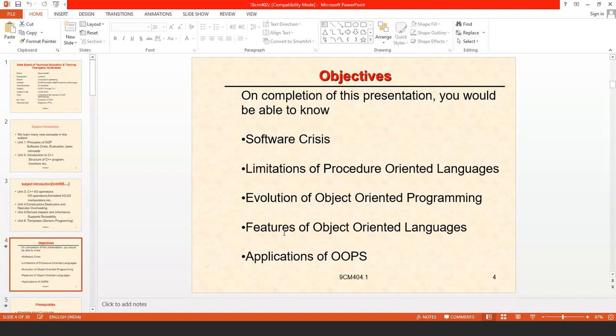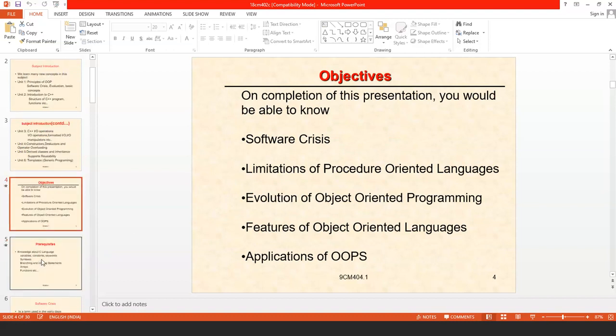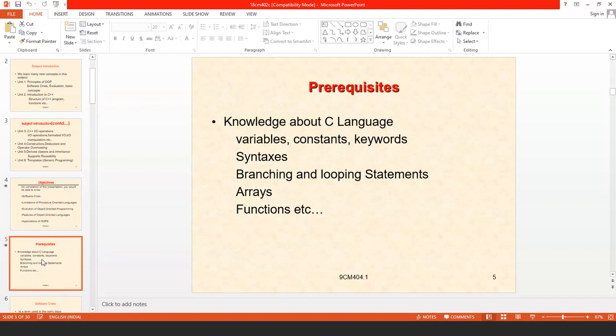We go through all these topics in our lecture. First we learn what is software crisis and what is the solution to that, what are the limitations of procedure oriented languages, and what is the evaluation of object oriented programming, features of object oriented languages and applications of OOPs in this lecture.